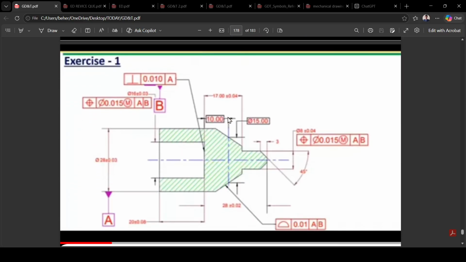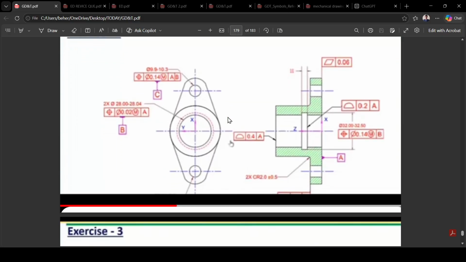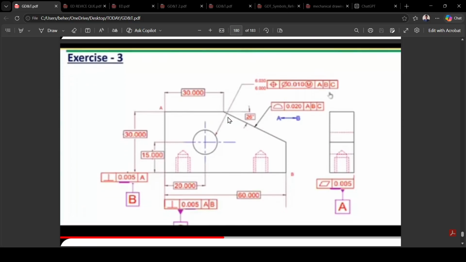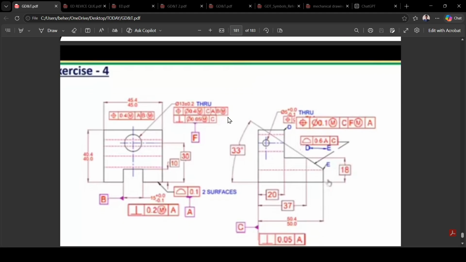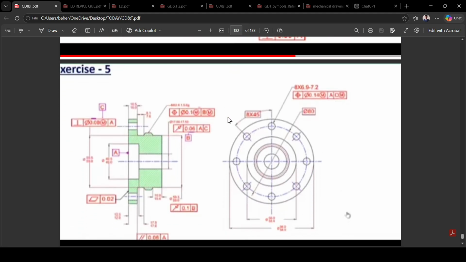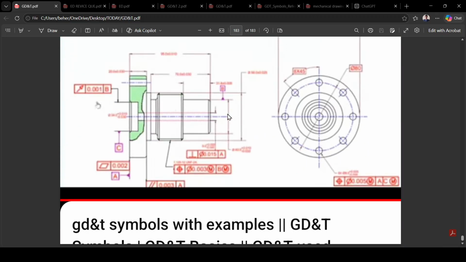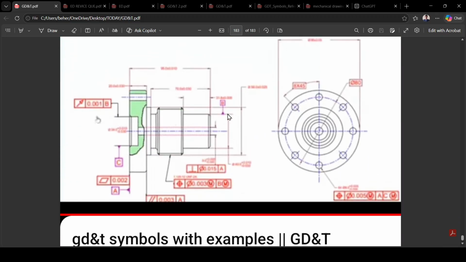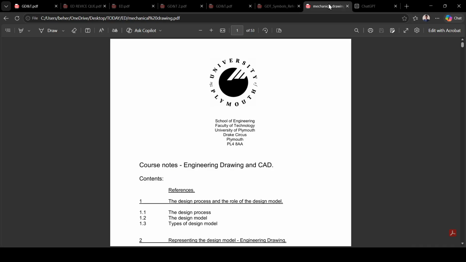So this is exercise 1, exercise 2, exercise 3, exercise 4, exercise 5, exercise 6, and exercise 7. I will discuss everything and read and write about it, then you can clearly understand it.